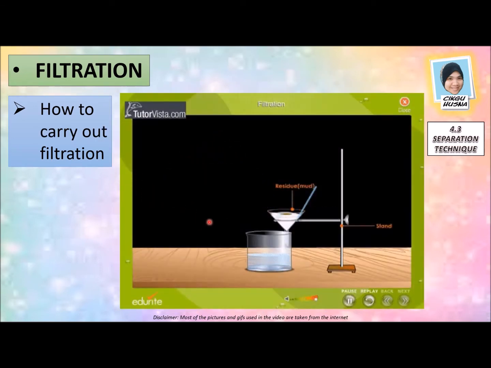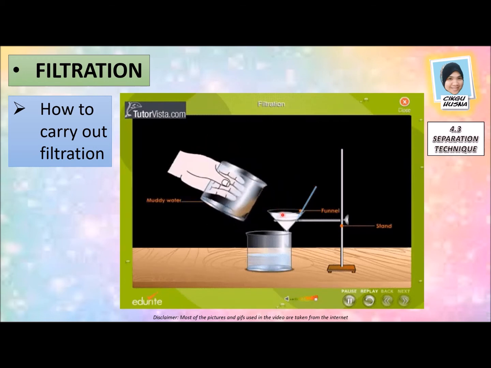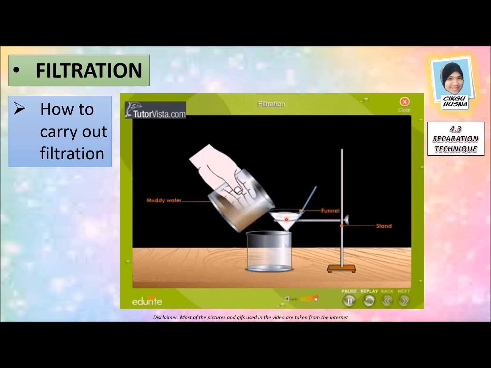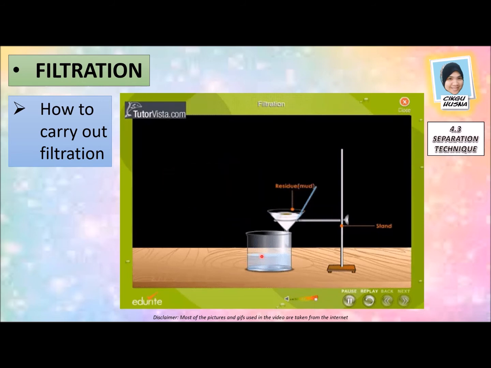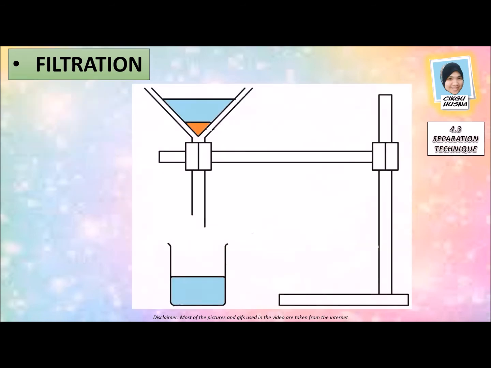How to carry out filtration? The mixture of water and sand you carefully pour into the filter funnel. You will see that the water will pass through the filter paper and goes into the beaker. And inside the filter paper, you will see the sand. So after putting the mixture in the filter paper, the sand here will be collected.